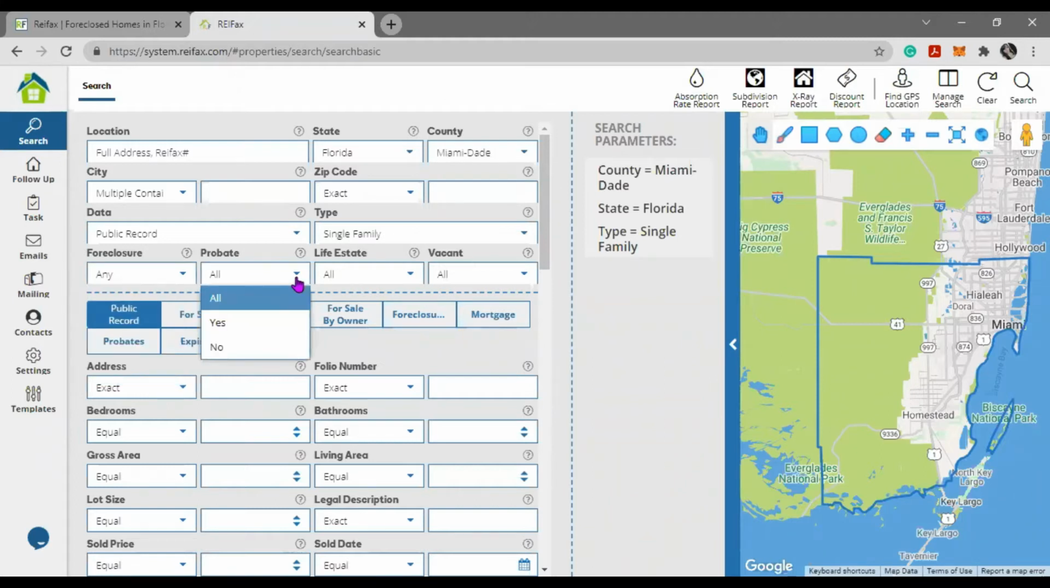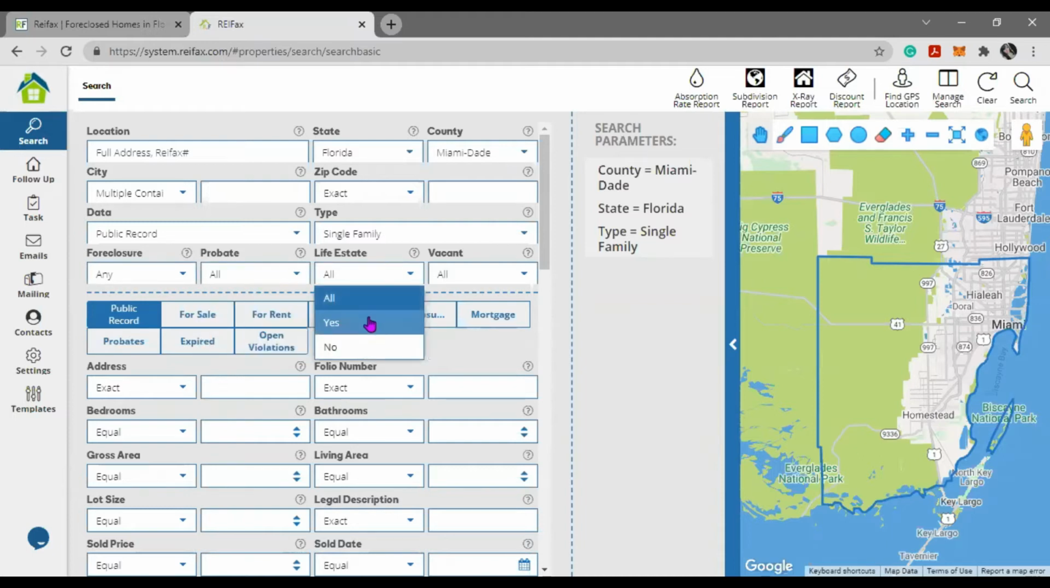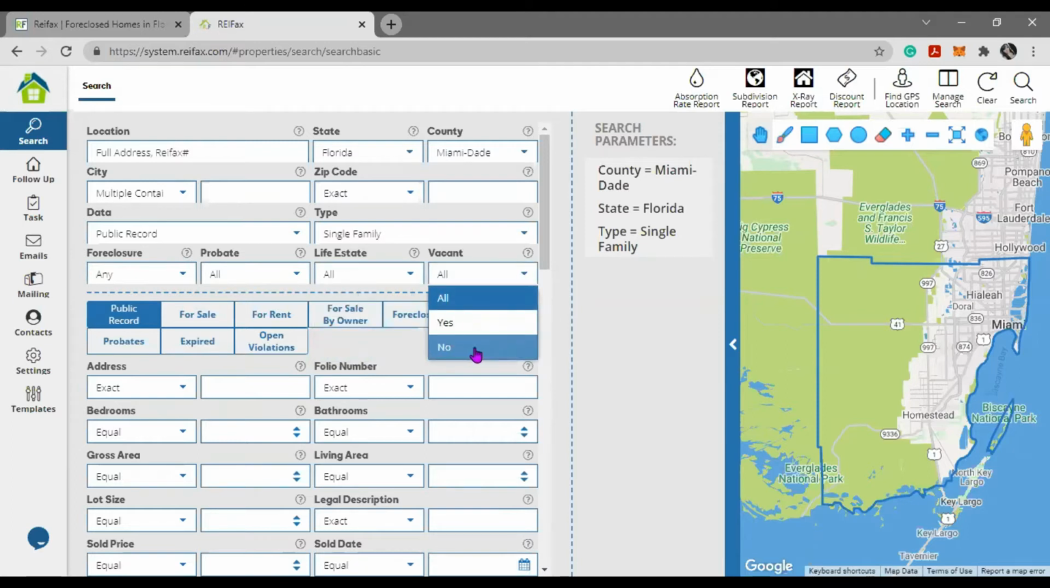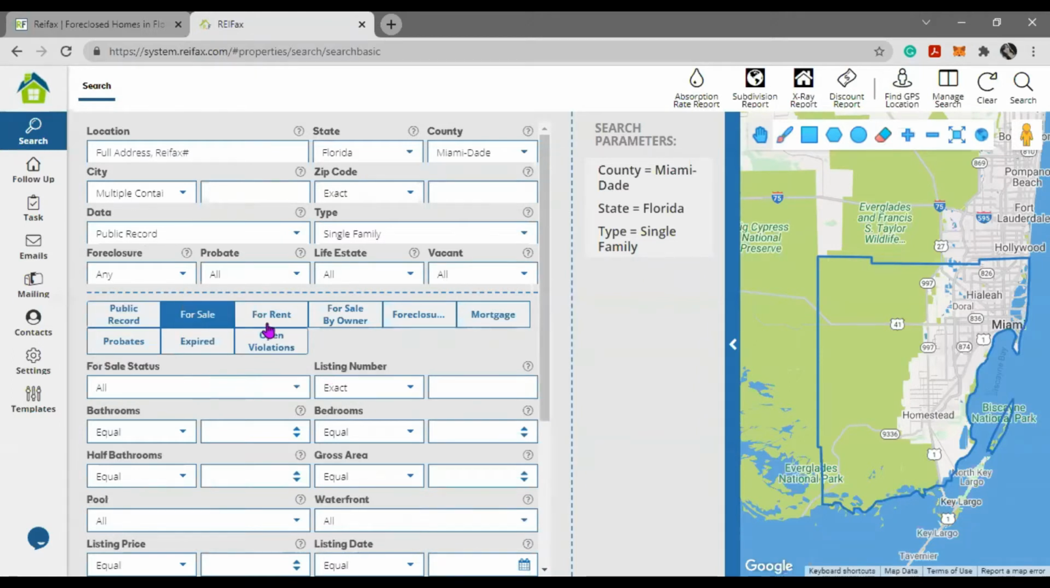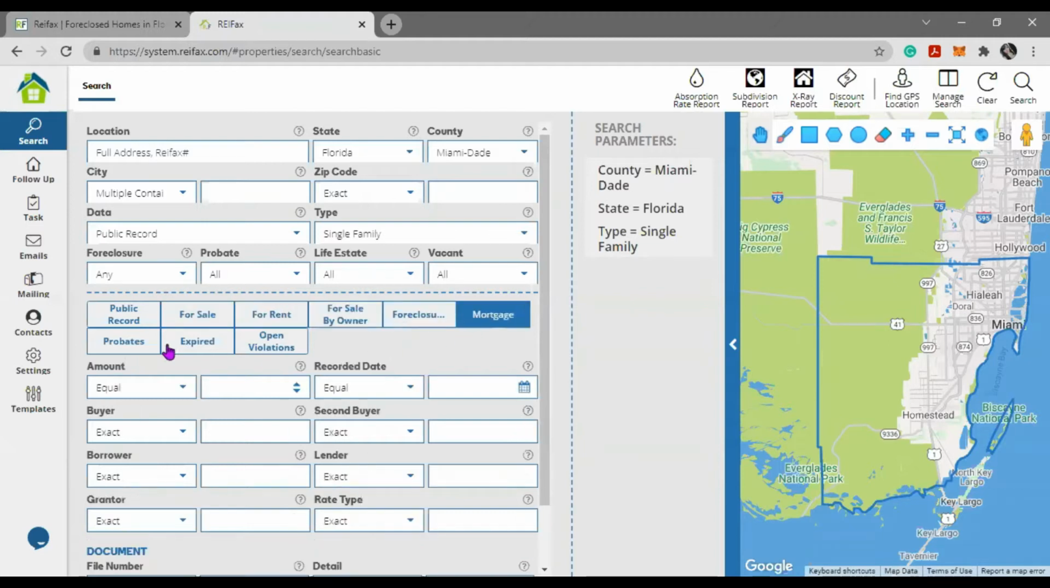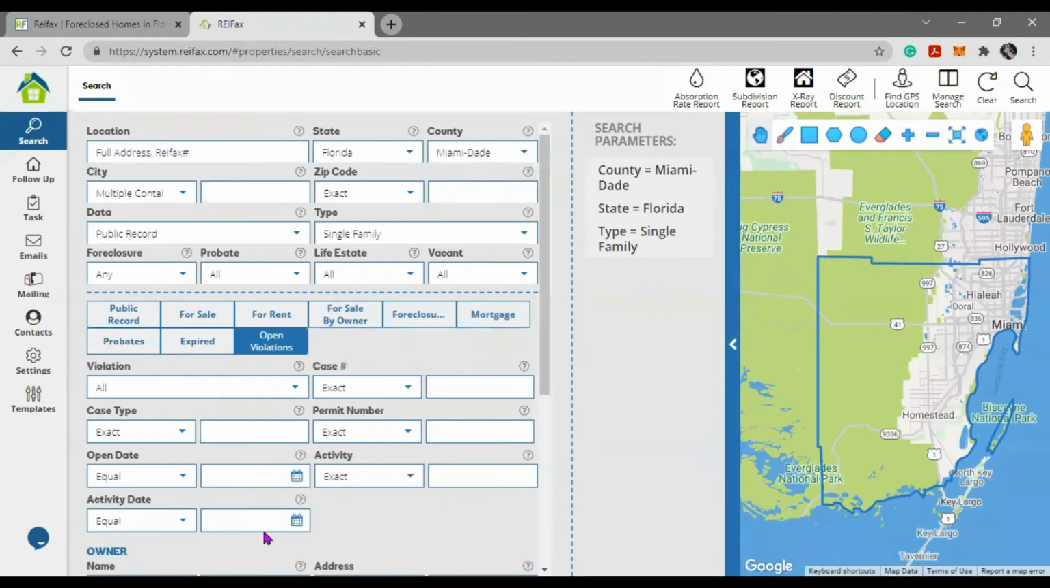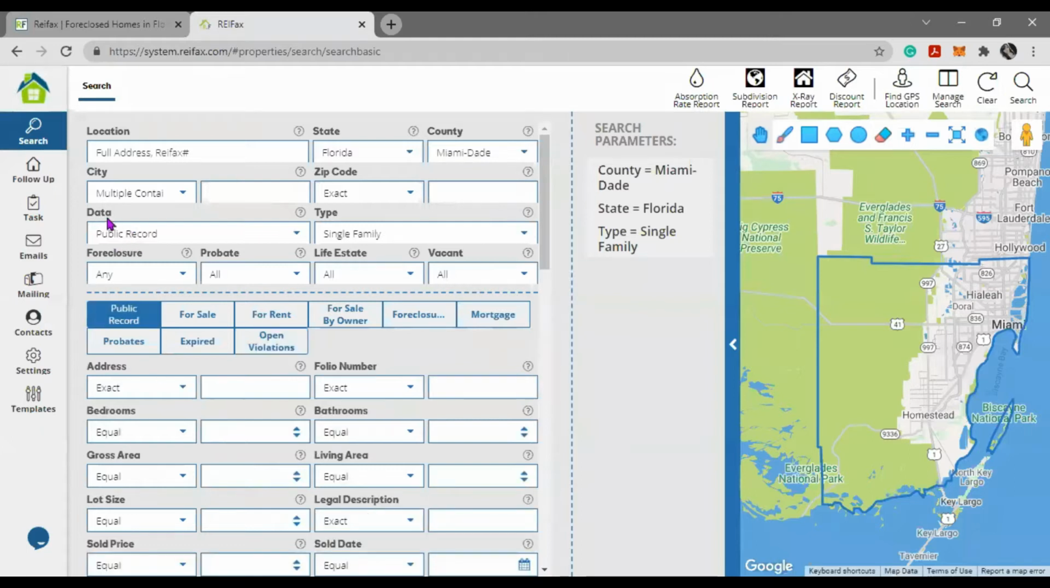If you are interested in probate, then it's probate yes or no. If you are interested in life estate, then it's yes or no. And if you are interested in vacant, it's vacant yes or no. Okay? Great. So these are the general filters. And again, if you want to be more specific about anything, you click on these squares below, and you can find more filters about a specific type of data.